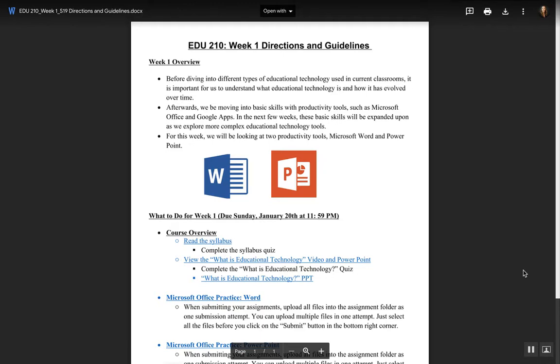So when you click on that, it's going to pop up the Word document, and you will see the directions and guidelines for that week. So for the very first week, we're going to be focusing on basic foundations of Microsoft Word and PowerPoint, just to get a little background. And then we're going to move on to Google Apps and Google Tools. And then we're going to add on to it a little bit week by week.